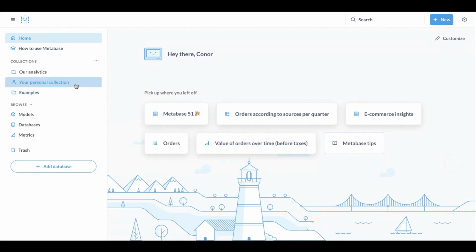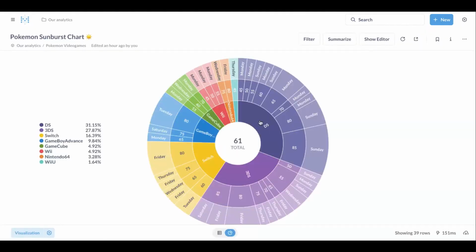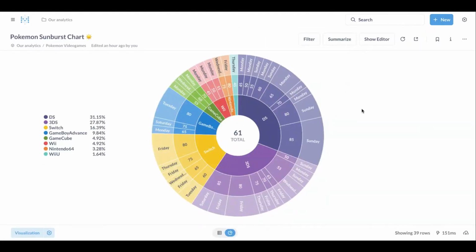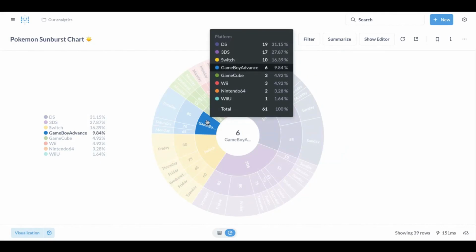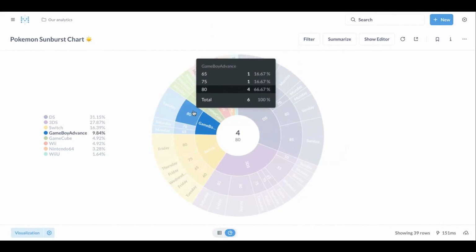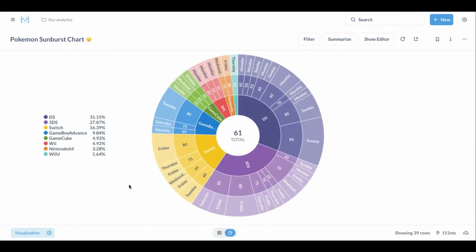We'll start off with the most glamorous improvement to 51, the new shiny sunburst chart. So now you can visualize your hierarchical data in Metabase with the new sunburst pie chart. In this example, I'm looking at Pokemon data, and so I can nicely see, for instance, on the Game Boy Advance, games with 80 Metacritic score were all released on a Tuesday. So that might be interesting. So you can now do this type of hierarchical parts of a whole analysis that you couldn't do before.